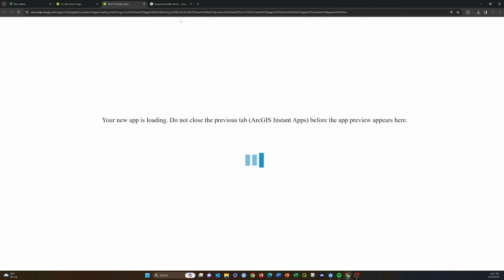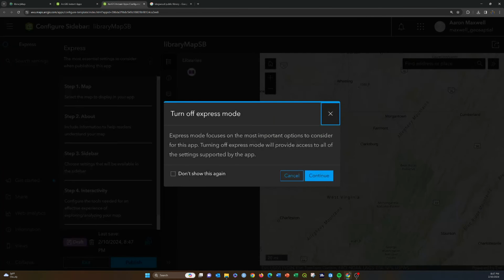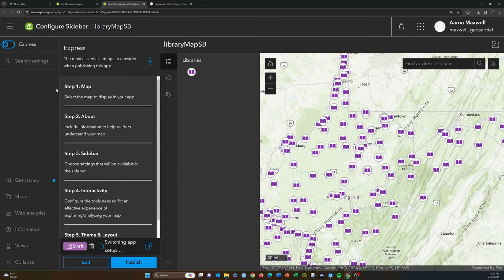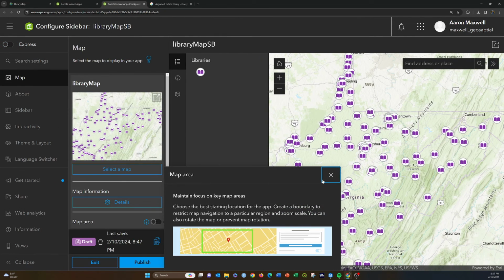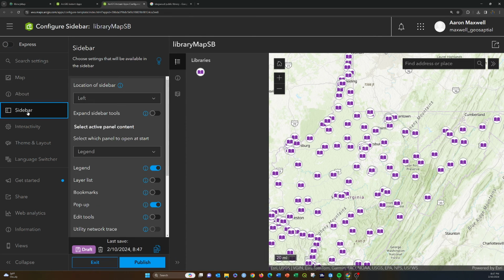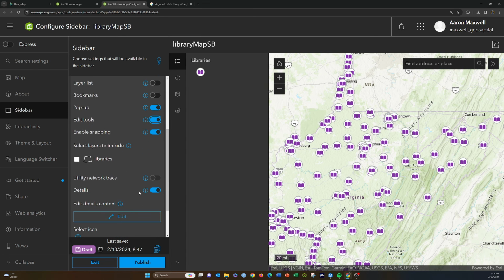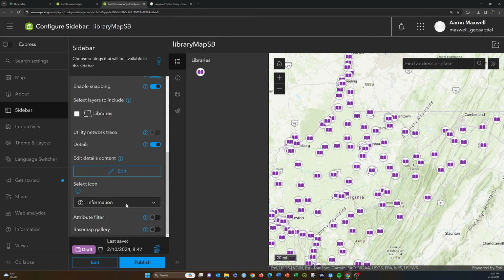All right, and that launches the app builder window. I'm going to turn off this express mode so I get more options. And then the major thing I need to do is make sure that this can be edited. So let's click on Sidebar, and then we need to turn on these edit tools. That will add this editing tool wizard there, and then we have our libraries there, able to be edited.